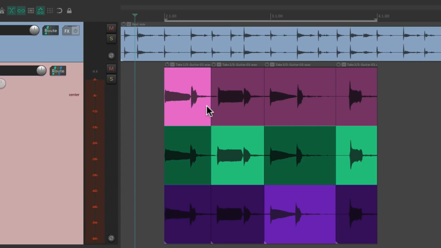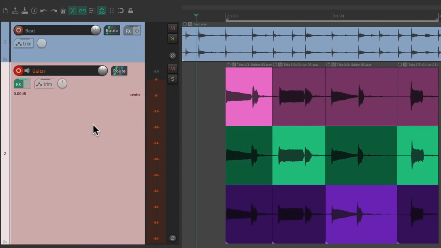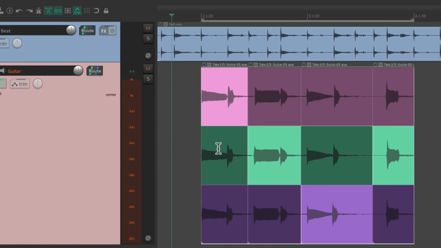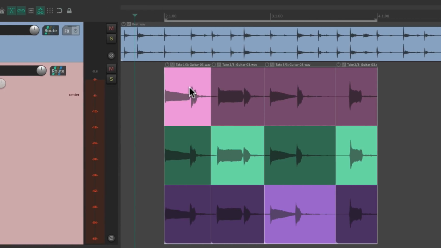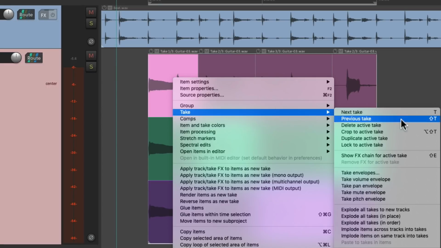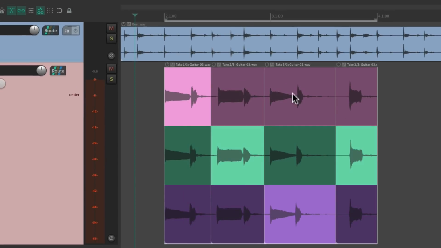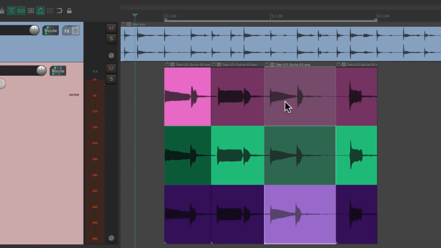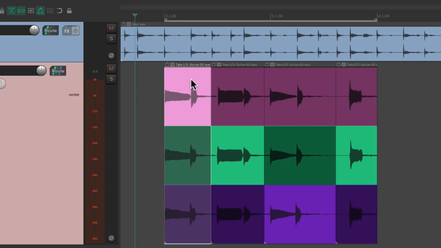Now if we're happy with this, and we don't want to accidentally switch our takes, just select it all, either by double-clicking the track, or by right-click dragging over the item, like this. Then we can right-click, go to Take, and choose Lock to Active Take. And now if we click on the takes, they're not going to change. It's still going to choose the takes we chose earlier.